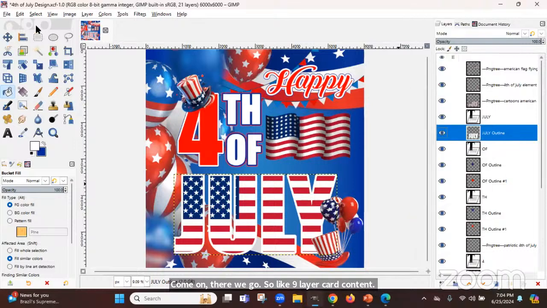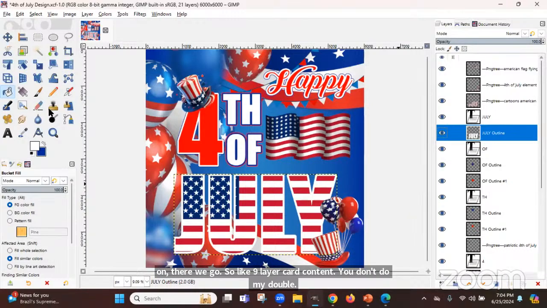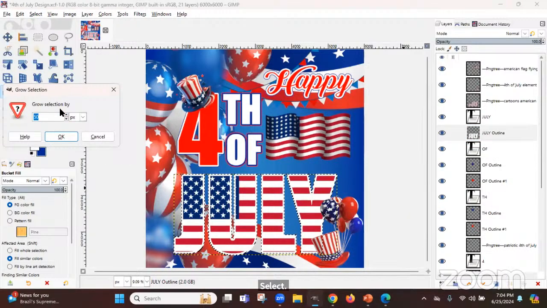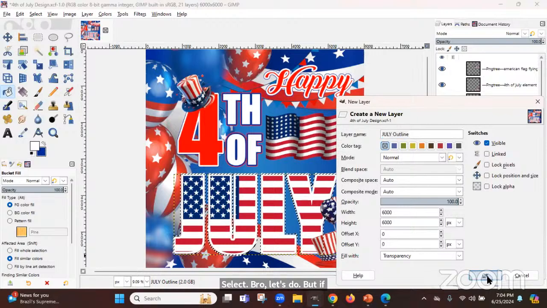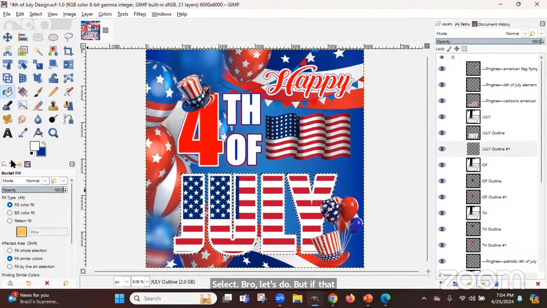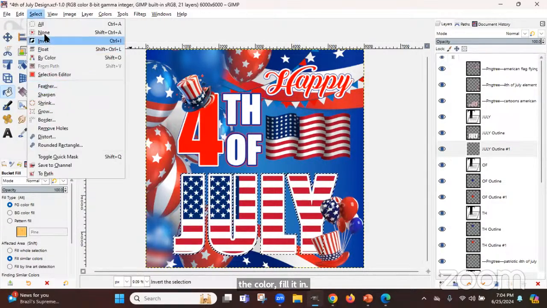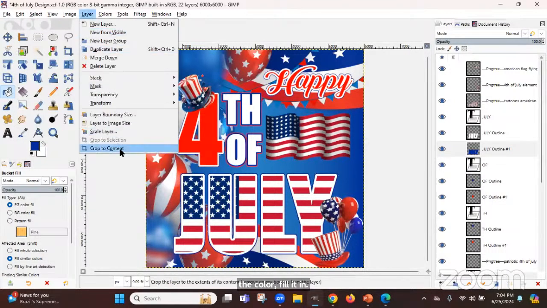So I'm gonna edit, select, grow. Let's do 25. New layer, okay. Move it down, flip the blue color to the active color, fill it in. Select none, turn off the marching ants, and then layer crop the content.